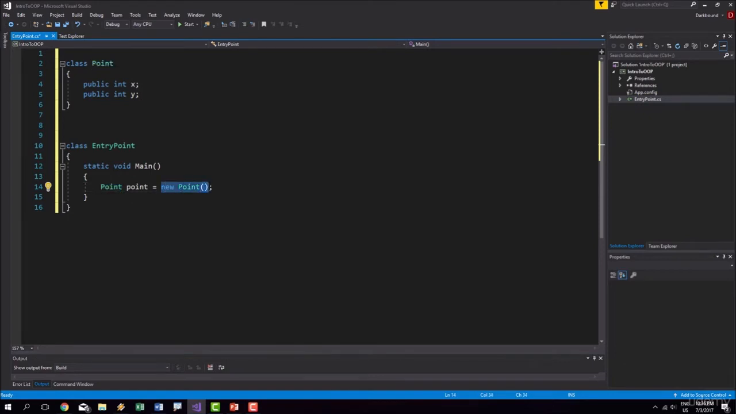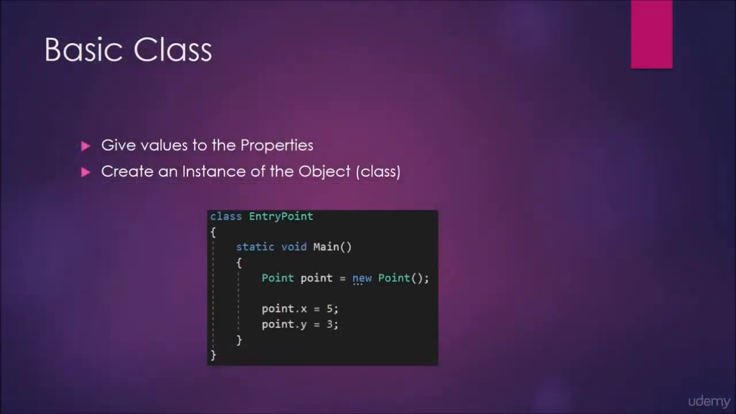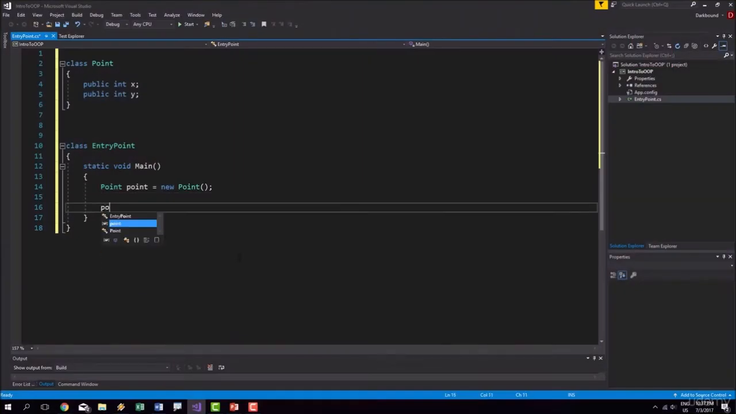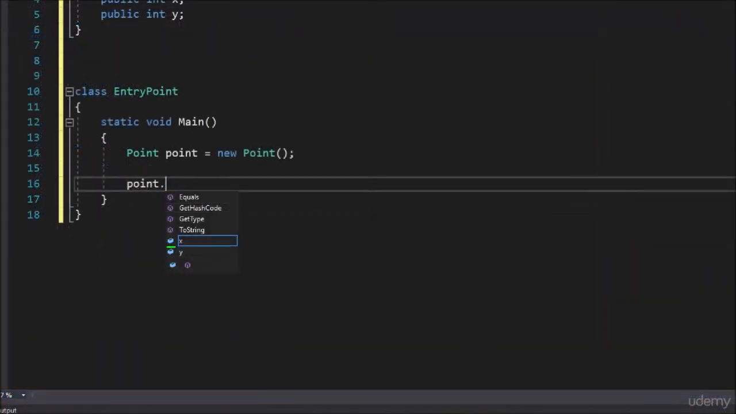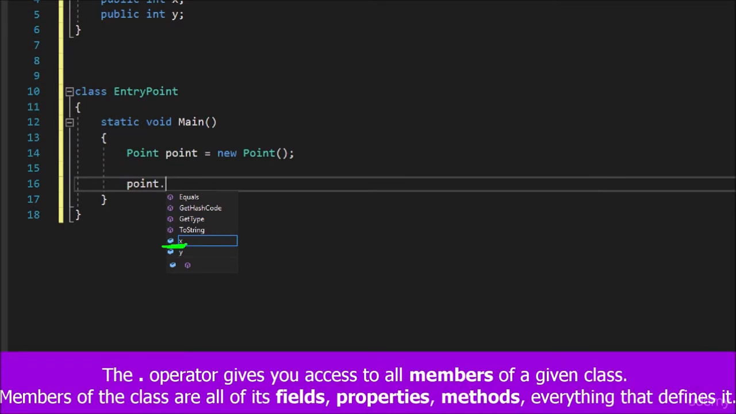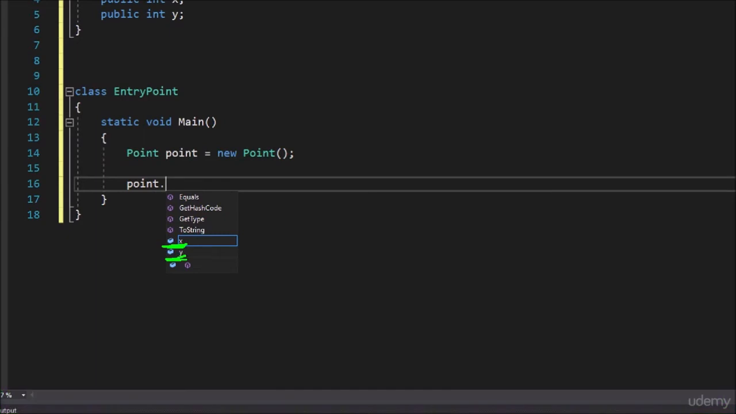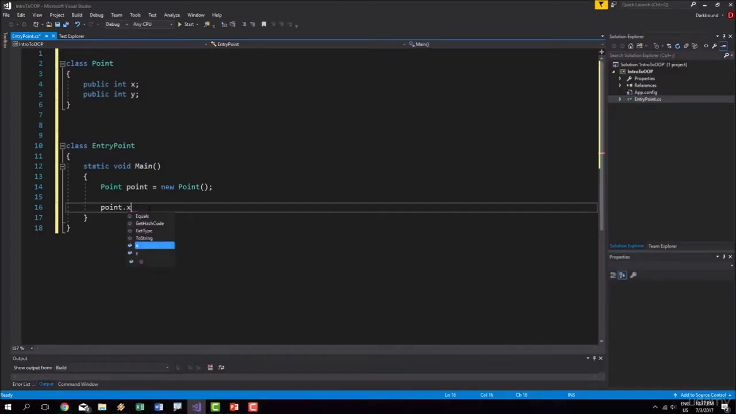When we say new Point and brackets, this is the way of saying, hey Visual Studio, create a new object of data type Point. Now we can give values to our properties. Let's go ahead and do this. When we say point dot, we get access to the variables that this object holds, to the properties of that object. In this case, the x and y. Now if I say point.x equals 5, this is the way of giving some value to that property.